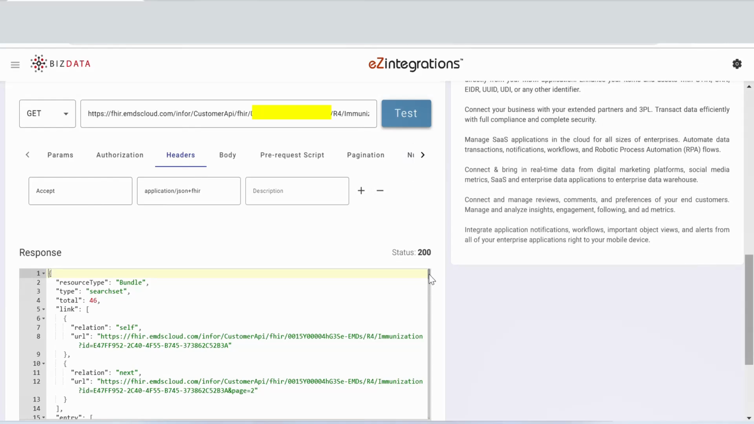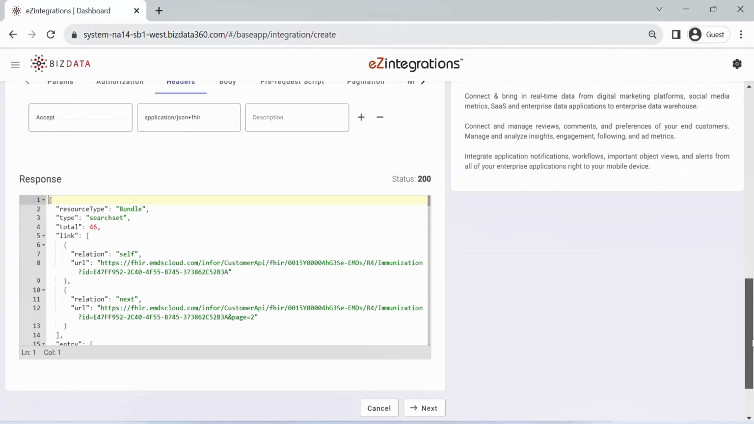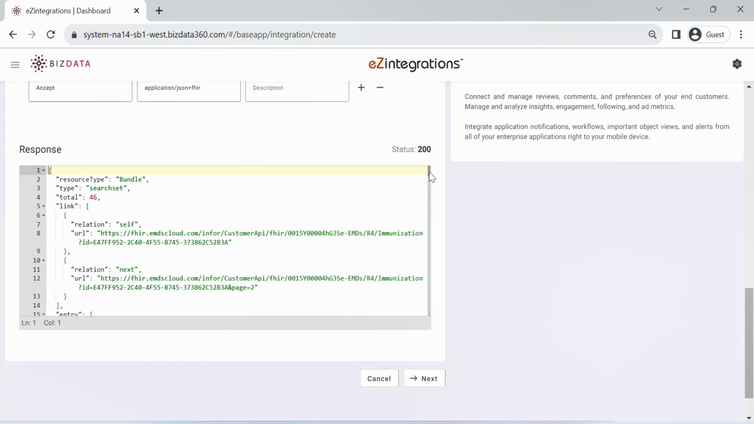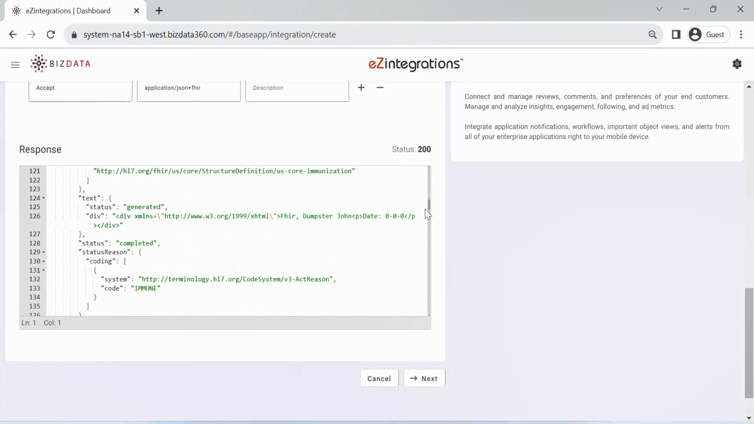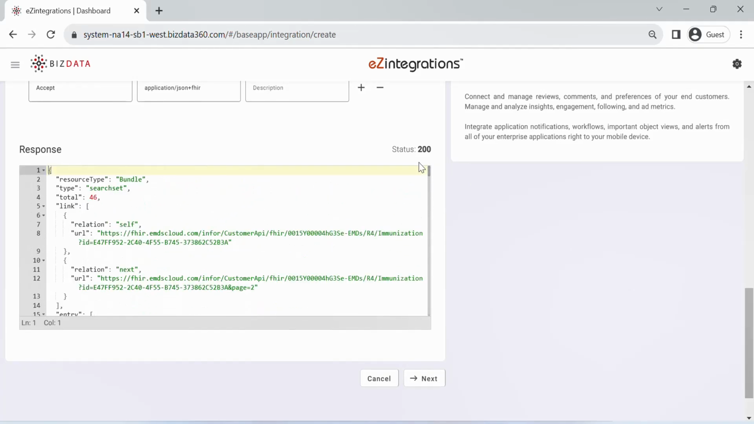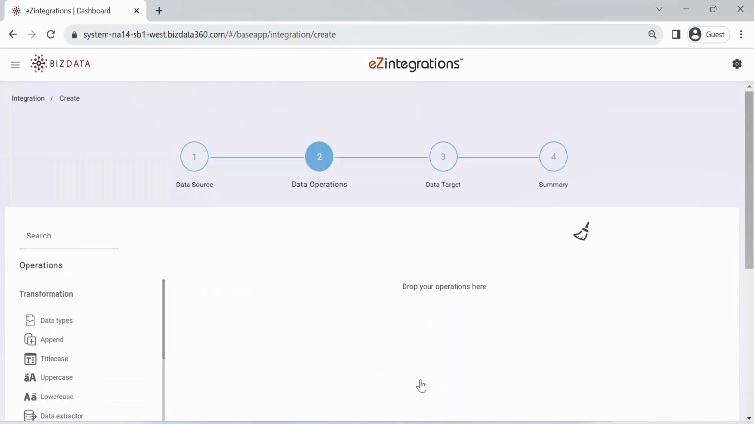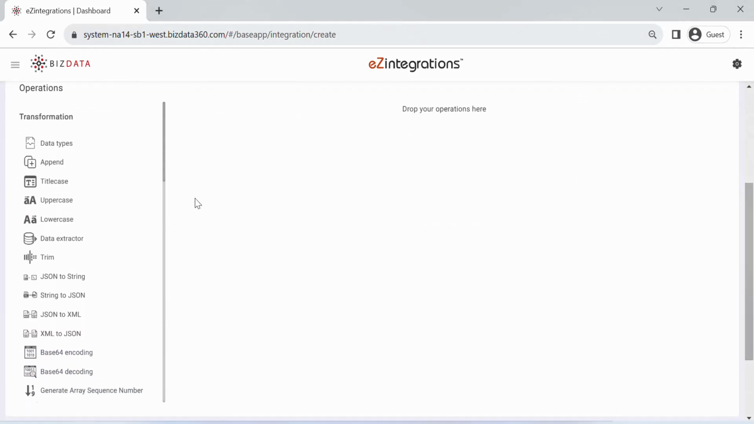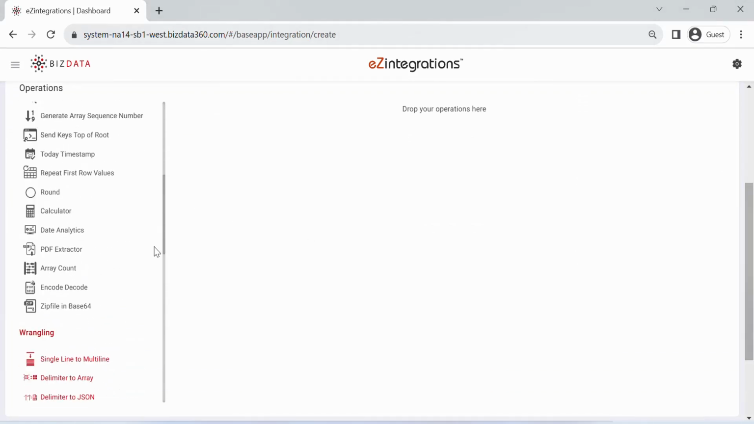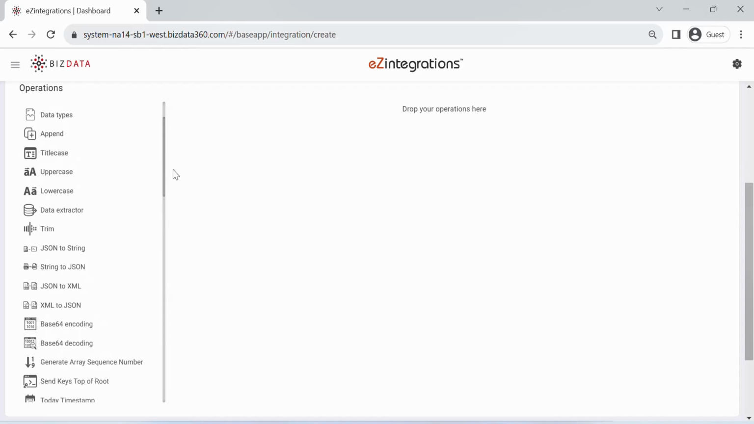Our response in the source is JSON data in a nested format. We need to convert the single-line JSON response to multiple lines tabular data as our target is Oracle database. Next, navigate to Operations to begin transforming, wrangling, and cleaning the data. We can see the list of all the operations by scrolling here.